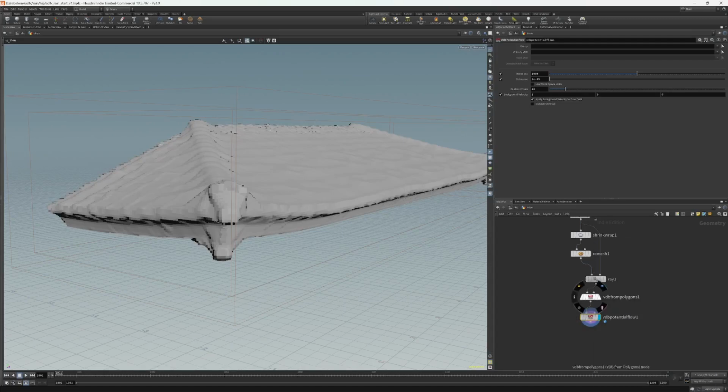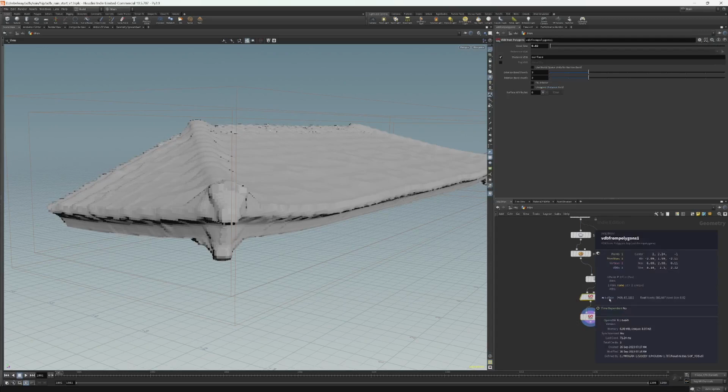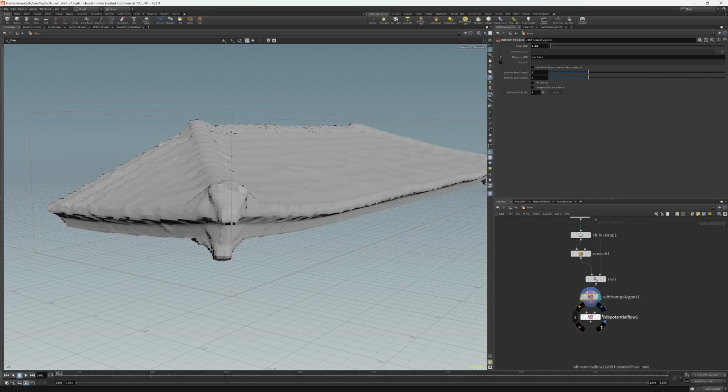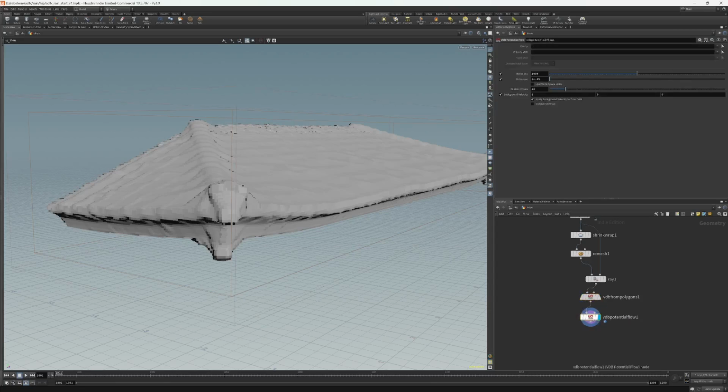If I middle mouse, we can see our original VDB created a surface field, which basically creates what's called an SDF, and that stores in each voxel of this surface field the distance from the surface. So voxels that live outside the model are positive values, a positive distance. Any voxel inside the volume is a negative number. And then obviously at the surface it is 0 or very close to 0.